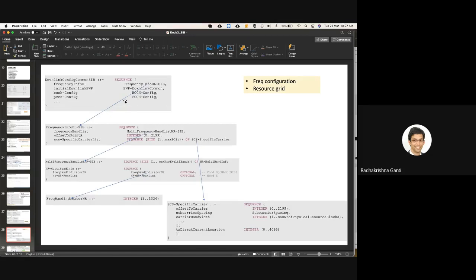Until now, what did we get? We got offset to point A. Offset to point A is nothing but the offset from your SS block to point A. But we still don't know where your carrier is. Your carrier can be anywhere, because you have only synchronized to the synchronization raster. You don't know anything about the channel raster as of this moment.